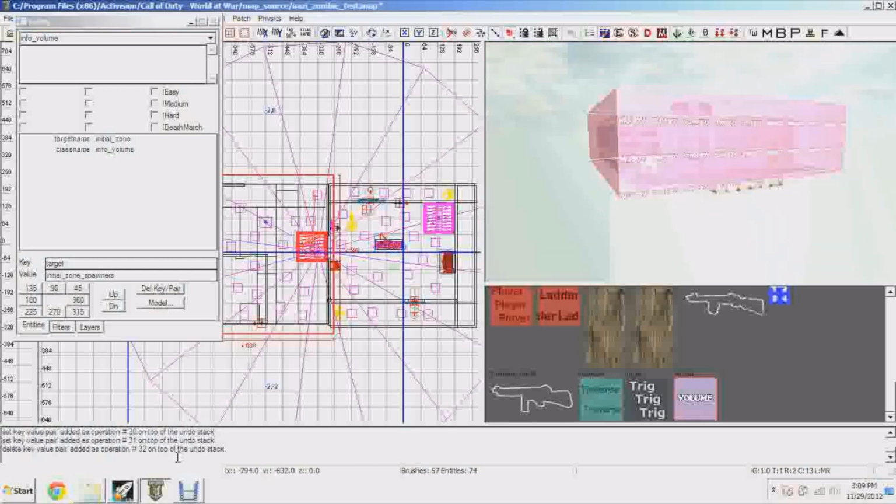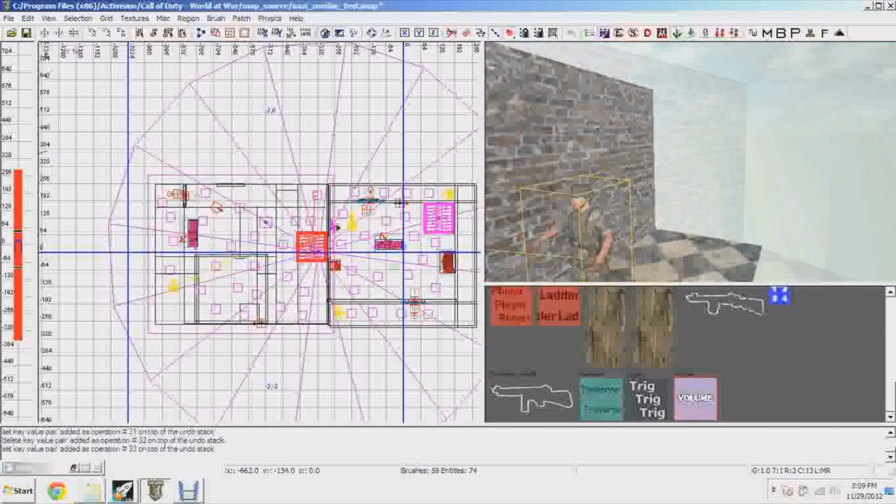So if you did go back to that GSC file and you changed it to, you know, girl zone, okay, then the target name of your zone would be girl zone, so then you would type in girl zone spawners, all right? But we didn't do that, so we got to do initial zone spawners, all right? Hit enter, and there you go. That's all you got to do for creating your first zone.